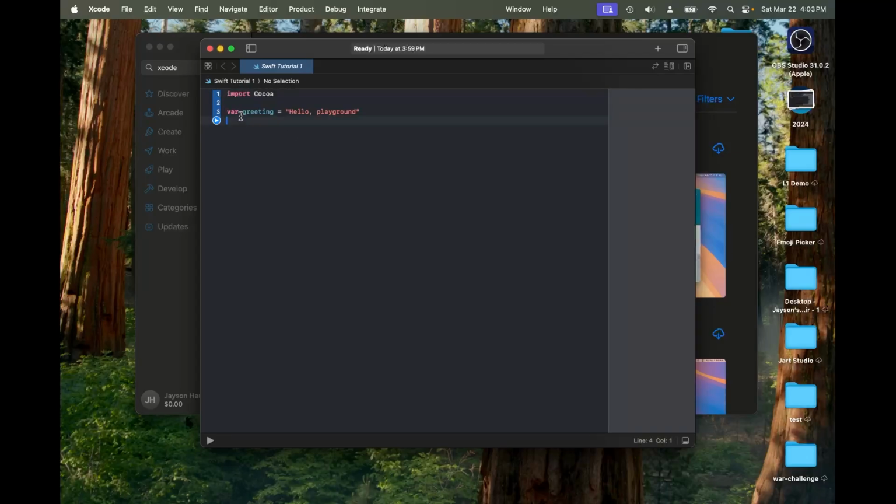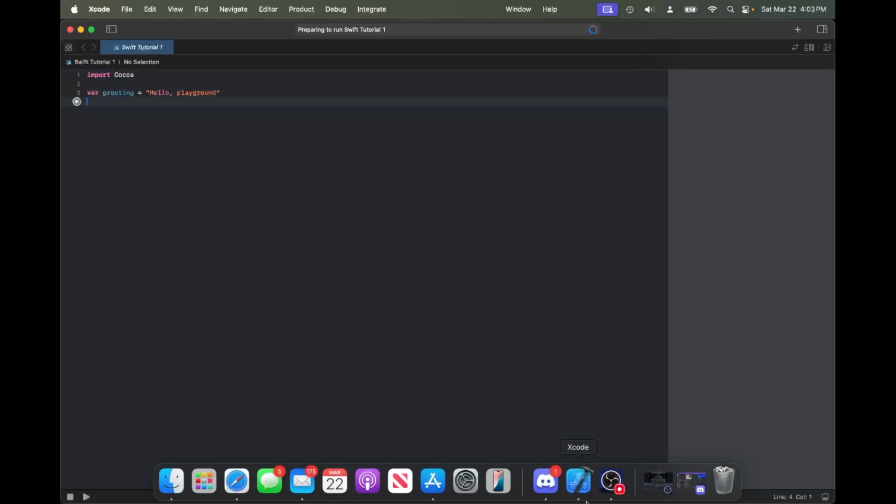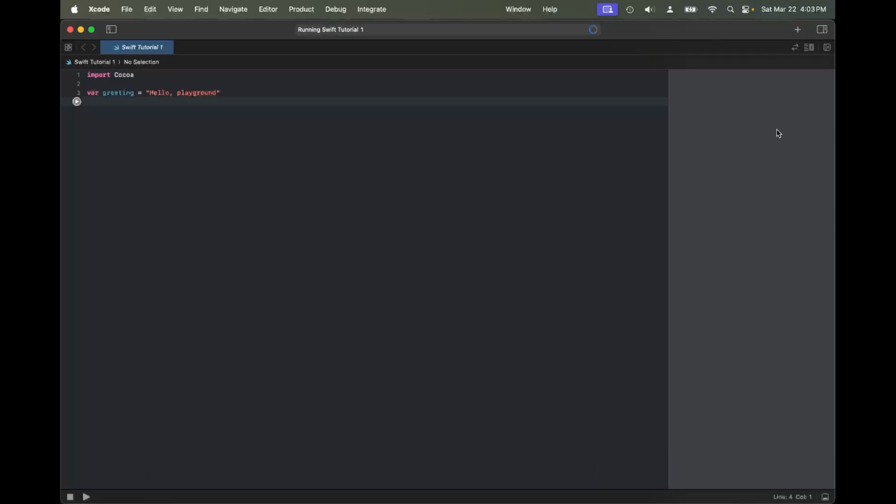So this is the first thing we're going to learn. If you click this play button right here, it will pop this open. It's taking a minute because I'm recording at the same time as I'm compiling this, so it'll take a little bit. But there you go. It says Hello Playground, just like what we have written here.